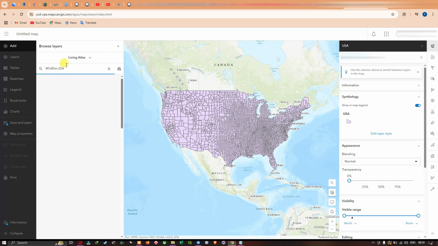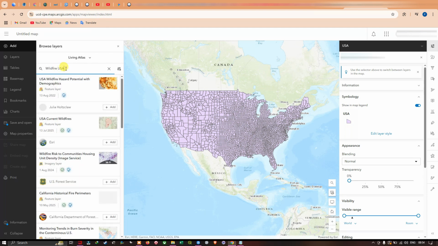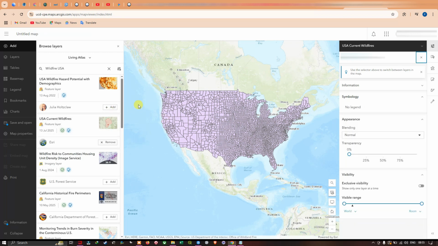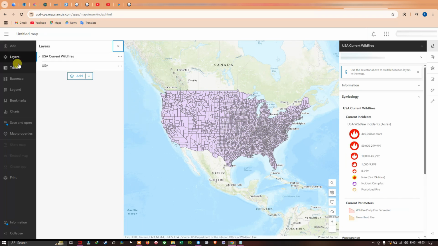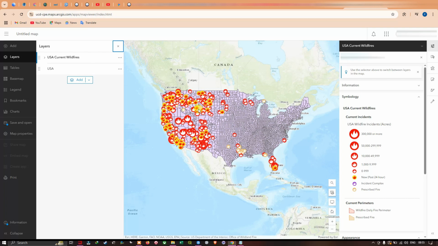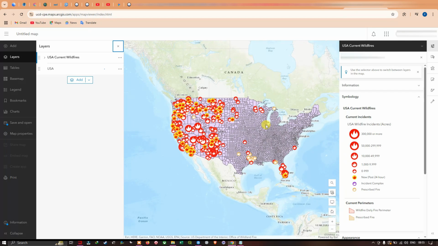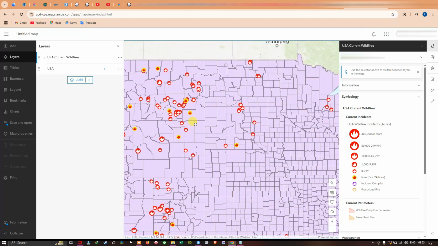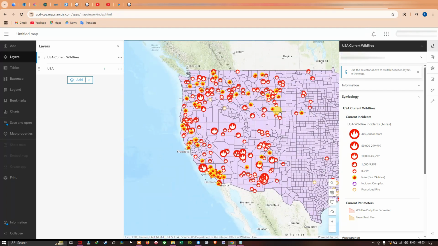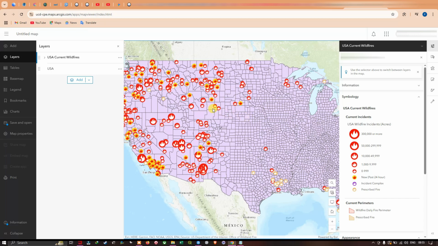Now we're gonna select the second layer called USA Current Wildfire, which is the data provided by Esri. So we're gonna click this option, Add, and now we're gonna visualize it. And let me navigate the layer section. Now here you can visualize. Let me zoom in here, so you can see the wildfire data. In the layer section we have two different layers. One is US current wildfire, followed by the USA county boundary layer.